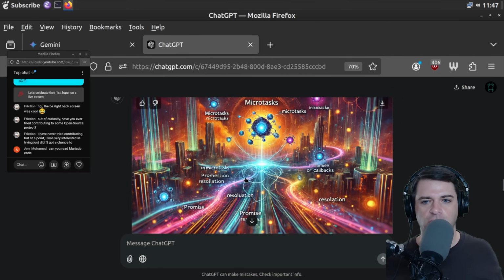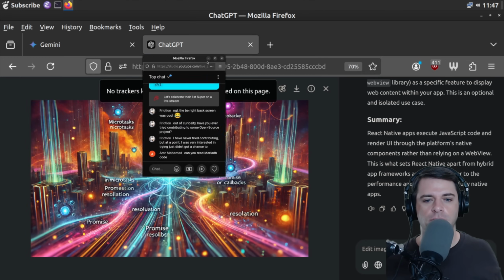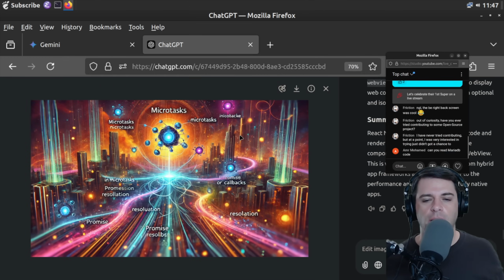Okay, and so here's the rendering of micro tasks. I don't know if... I mean, they're good at text now. They were really bad at adding text to images for a while.